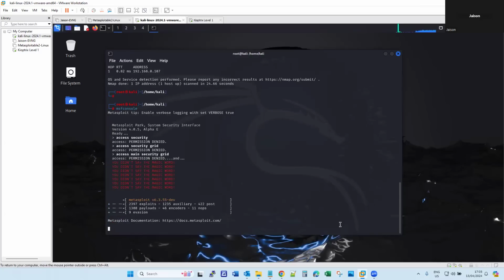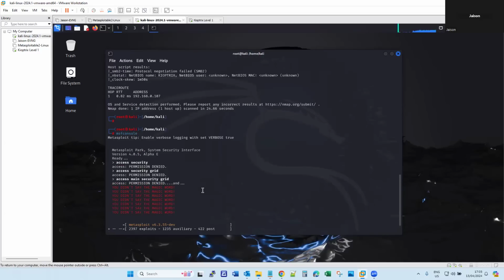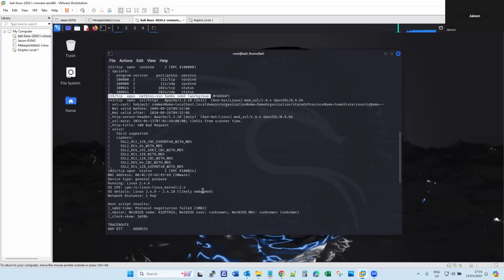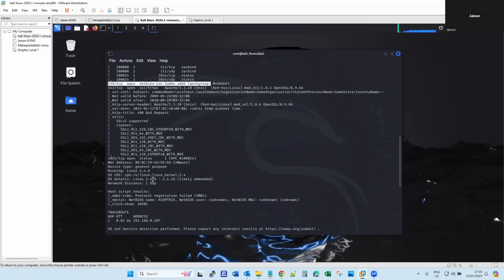Now scroll up. At port number 139, you can notice the service is NetBIOS, and the version is Samba smbd. Basically, now we have to assure whether this port is vulnerable or not. So we will find the exploit for this port. If we find the exploit, then the port is vulnerable. Otherwise, the port is not vulnerable.